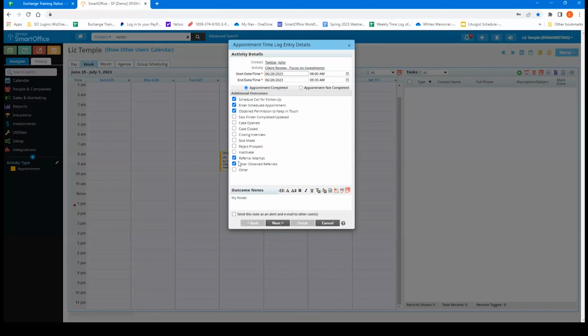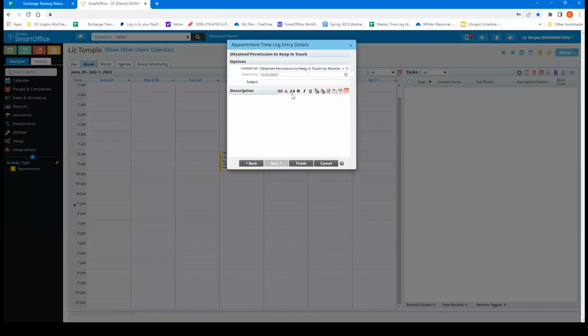So I have got, what, 5 items here selected. And SmartOffice says, I know you're not done. Go to the next button. And the next button says, well, one of the choices you made was that you obtained permission to keep in touch. You've got some options here. And you can create your own. And I've created my own before, but for the life of me, I can't remember, do they do exactly what I want them to do?